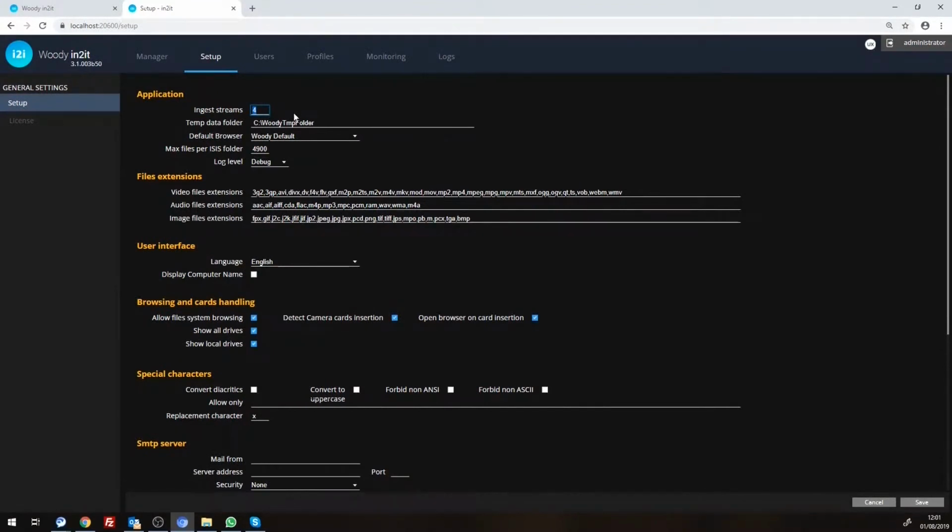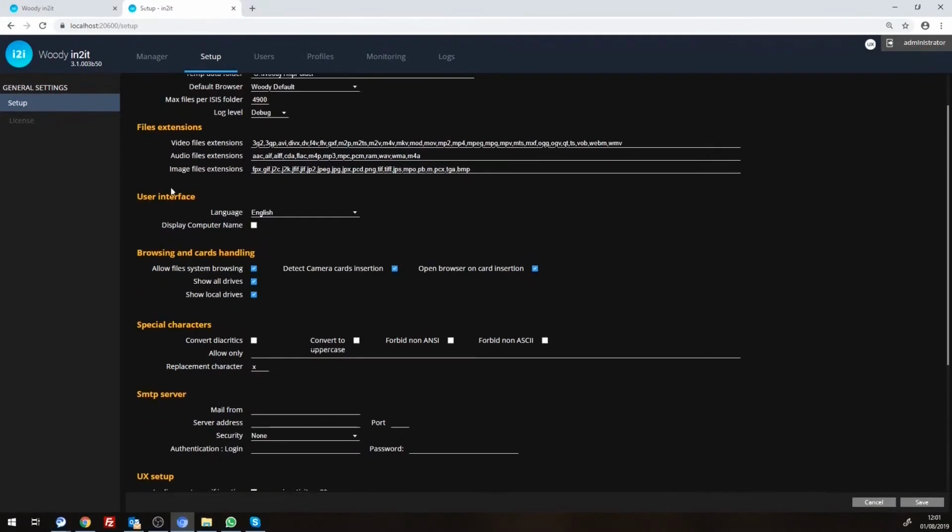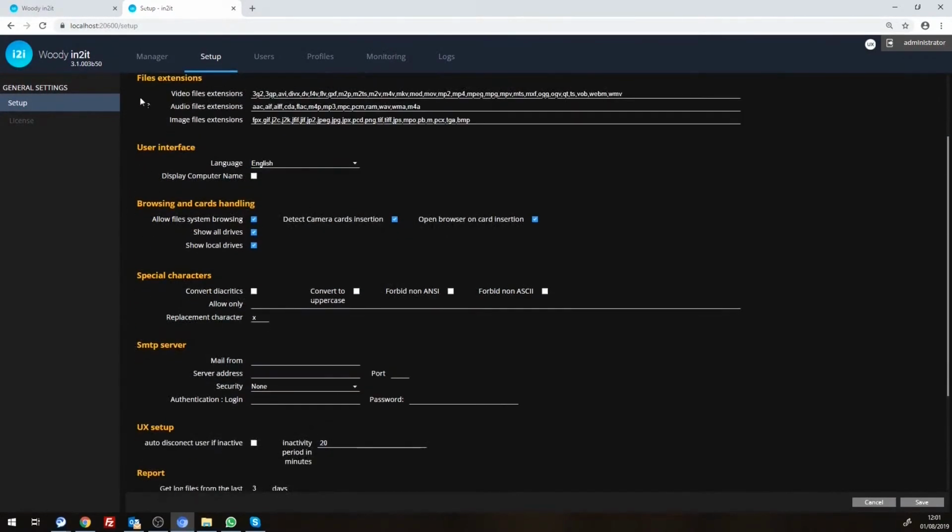You are not limited by the license. You can go up to 16 for now. But usually, depending on the hardware, the appropriate number is between 4 and 8. If you have a very powerful server, of course, you can go higher. We have the log level here. We have the filtering for file extensions that are accepted or not. And we have various options about the behavior of the user interface.